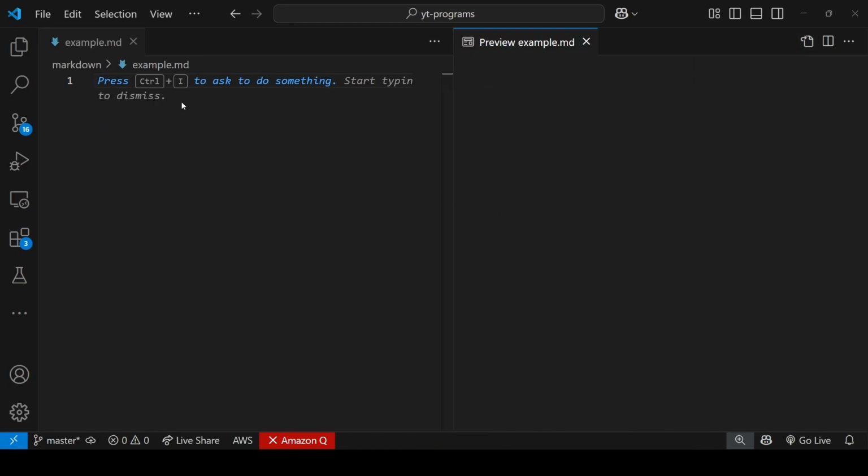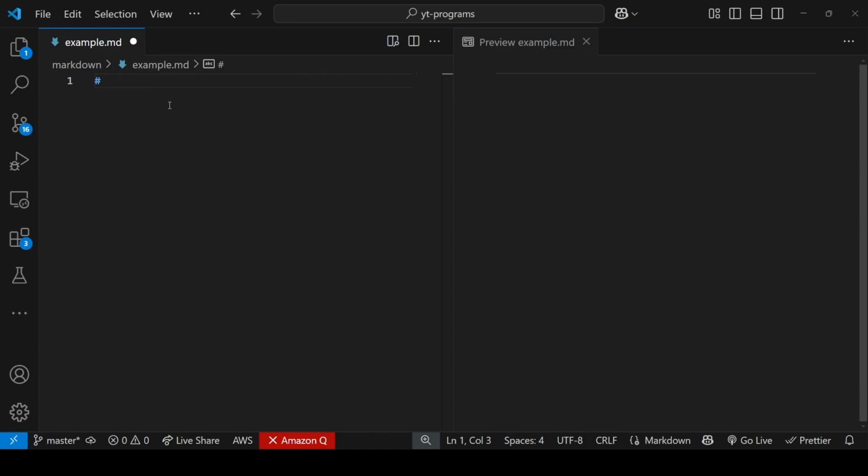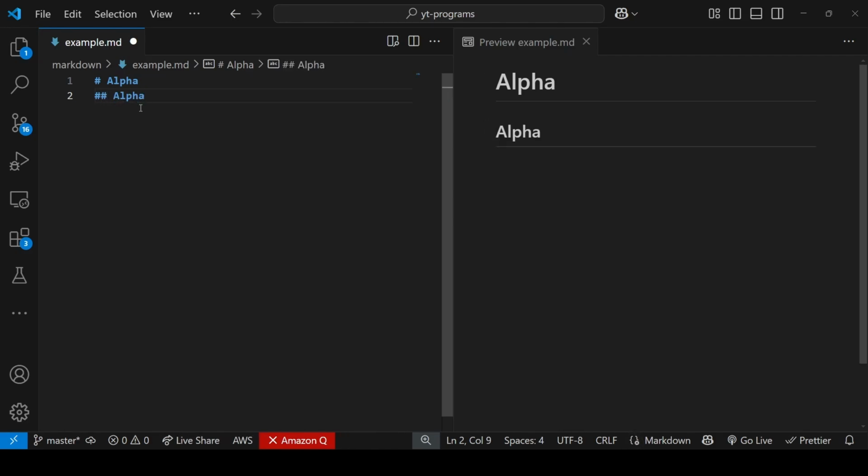So every document starts with a heading. We can use hashtag for it. If you give one hash, it will be our main heading. If you give 2 hashes, it will become a secondary heading, and so on. We can go until 6 hashes.